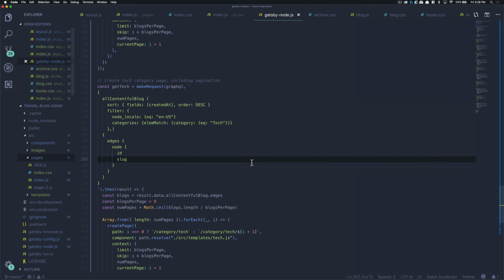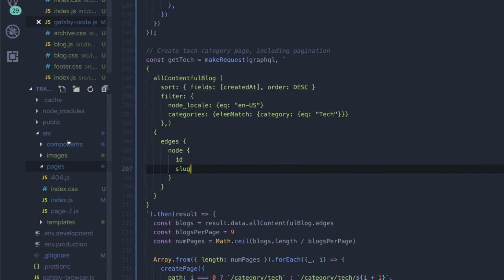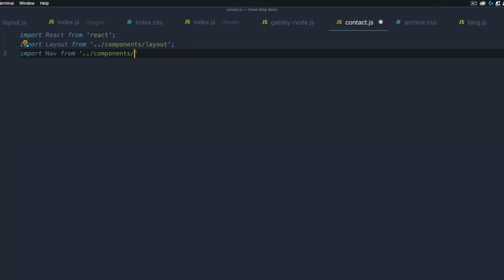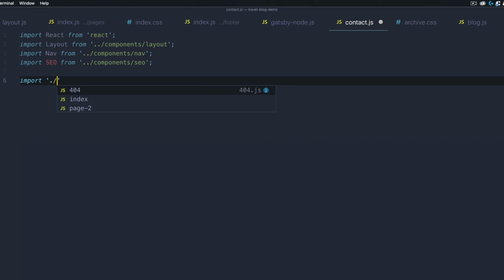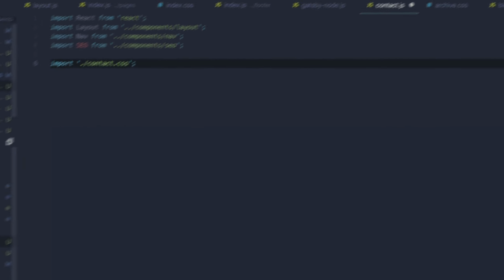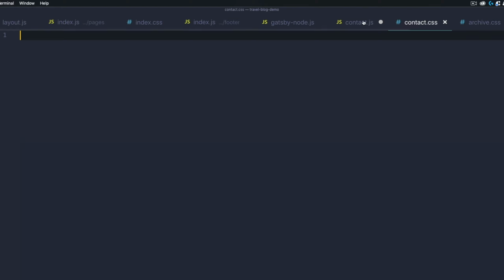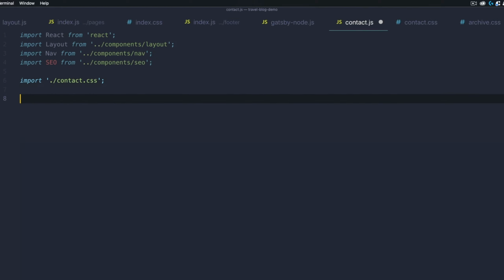So to get started with the contact page, just come into our source folder, and then under pages, we'll create a new file and then call this contact.js. Then let's go ahead and import everything that we need. And while we're at it, let's go ahead and create the contact CSS. Then we'll go back into our JS file and start creating our component here.